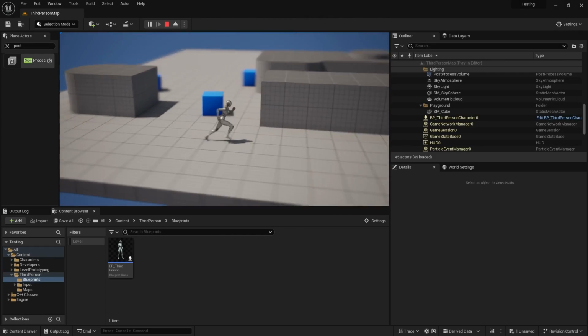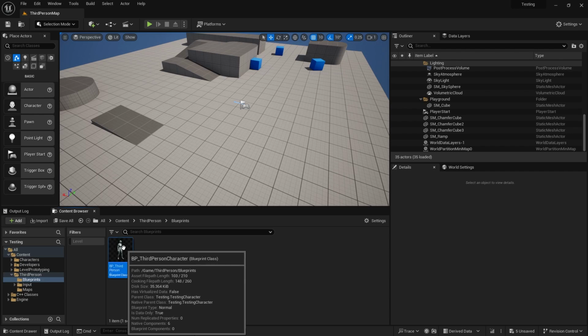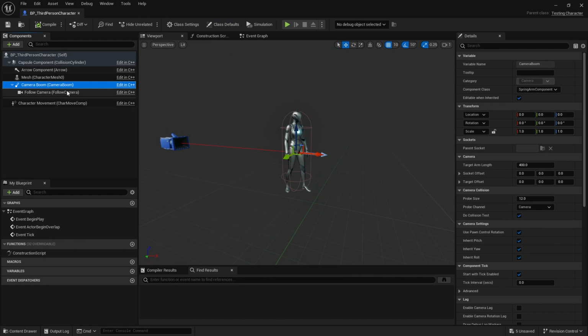In this video we will create a simple tilt shift effect. First open your character with the camera. In my case it's the third person template character.